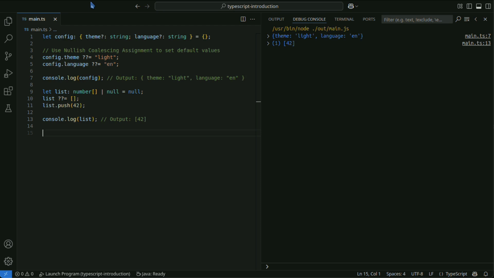The nullish coalescing assignment operator is one of the simple and efficient assignment operations in TypeScript. It is particularly useful when you need to perform checks for null or undefined while setting default values. Compared to traditional if statements or ternary operators, the code becomes more concise and readable.